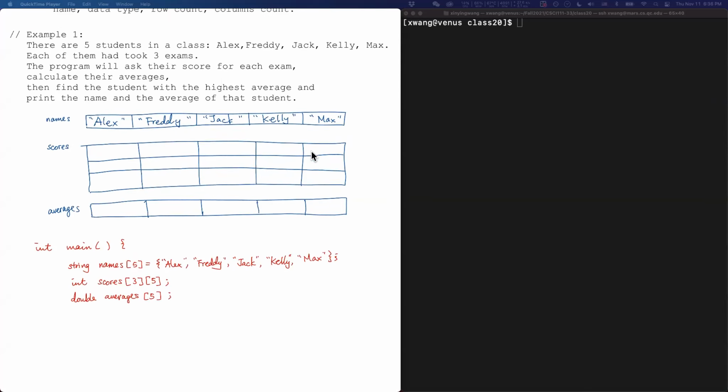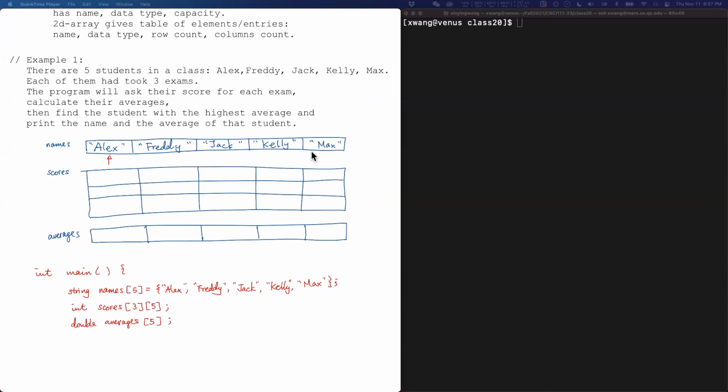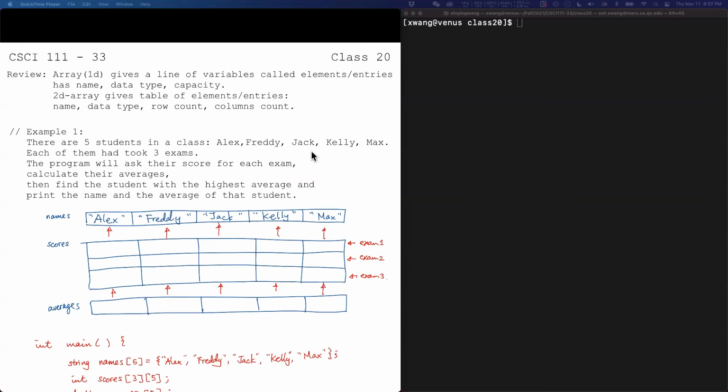Now for the score, we know that each column is represented by the corresponding student in the name array. And each row will represent the grade for exam 1, exam 2, and exam 3. And what are the tasks that we need to do in this question? How many tasks do we have if we want to break down the question?